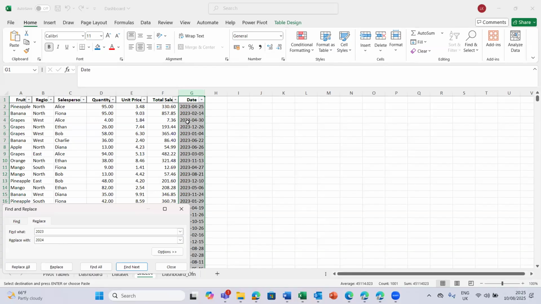2024. So look at what will happen to these dates. Instead of 2023, I'll put 2024, so just replace all. So all done. We have made 1000 replacements, right?